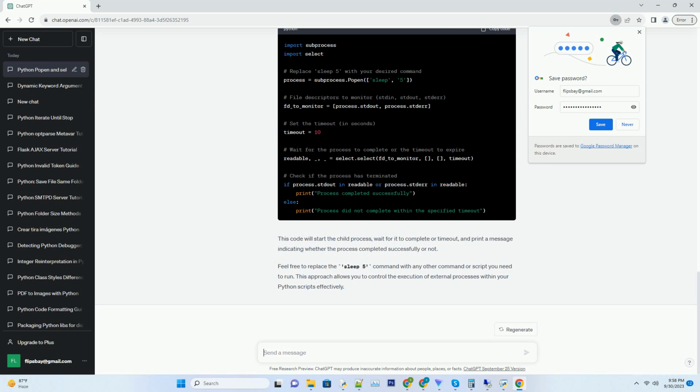First, let's create a child process using the Popen class. We'll use the subprocess.Popen constructor to start the process. For this example, let's start a simple process that sleeps for a few seconds. In this example, we're running the sleep 5 command, which will pause execution for 5 seconds. You can replace it with any other command or script you want to run.